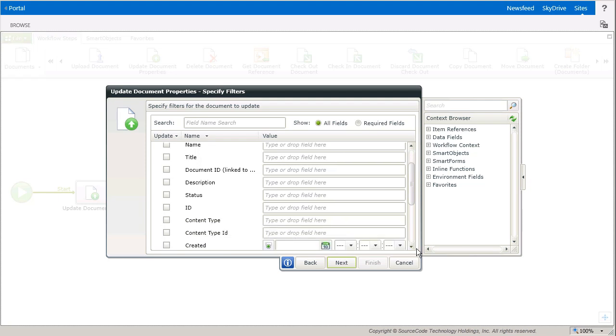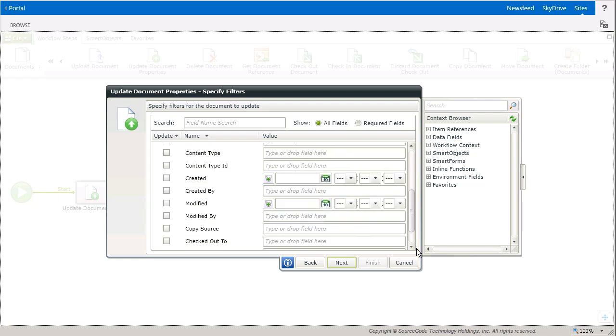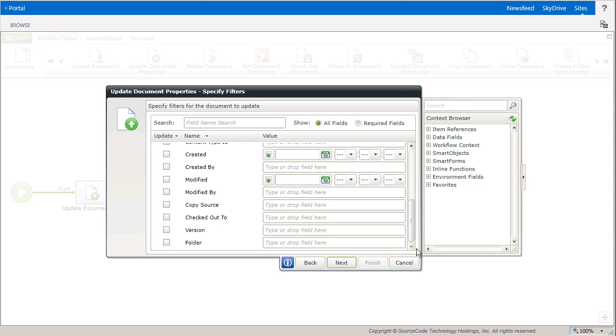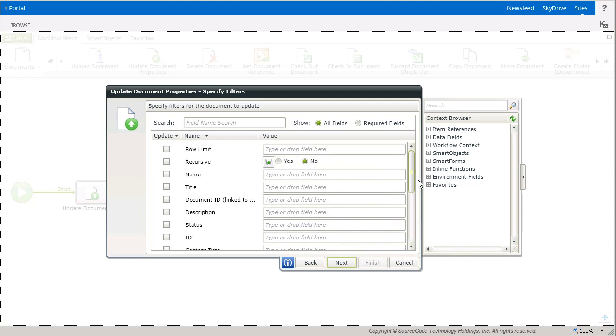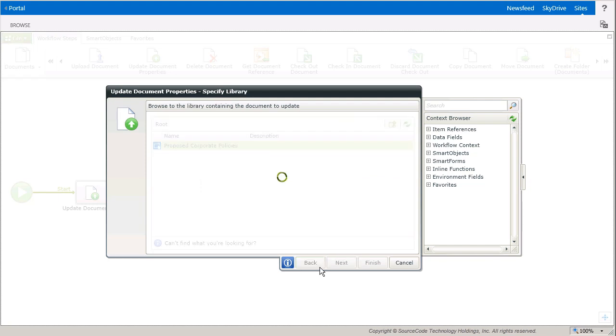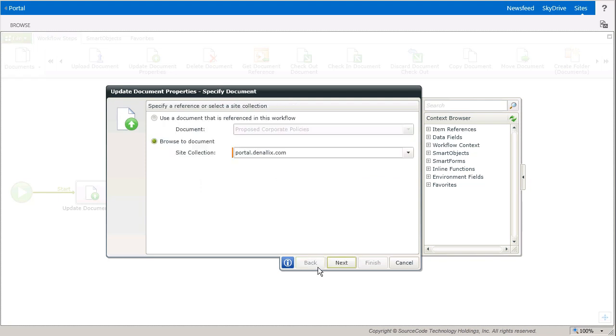However, for this demo, I know I want to update the status property of the document that was added and is already referenced here. So I'm just going to back up from here and set the Use a Document that is referenced in this workflow setting, since the status property of that document is what I want to update.